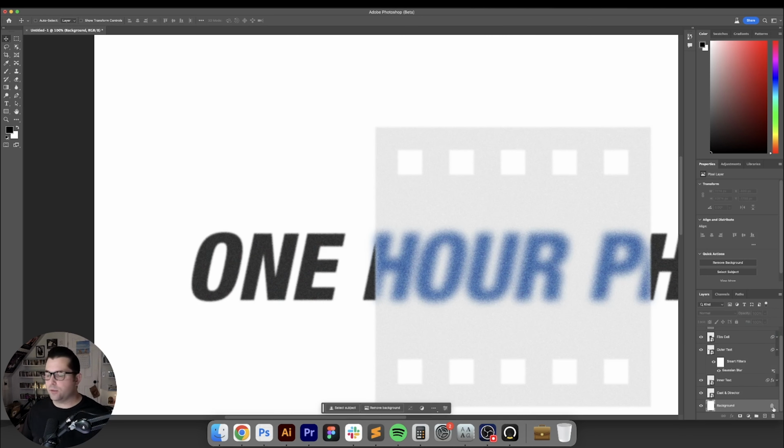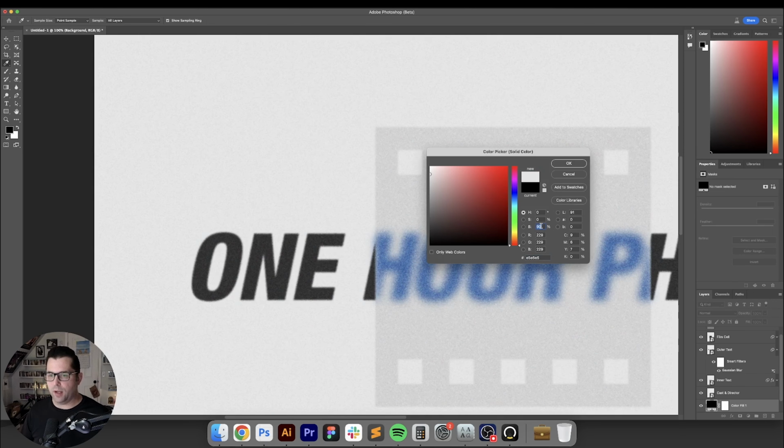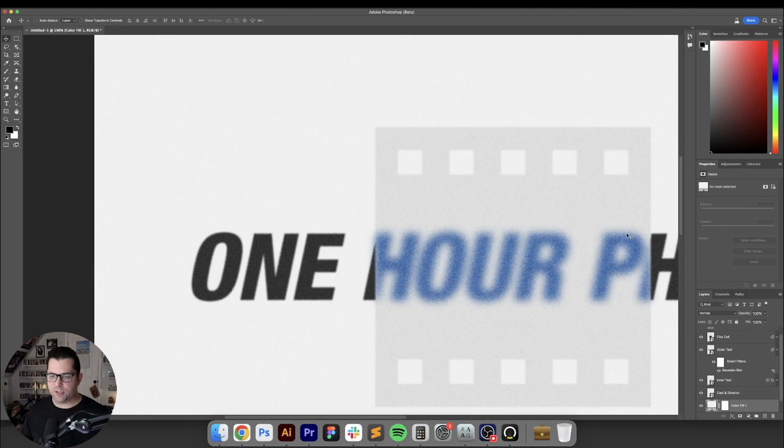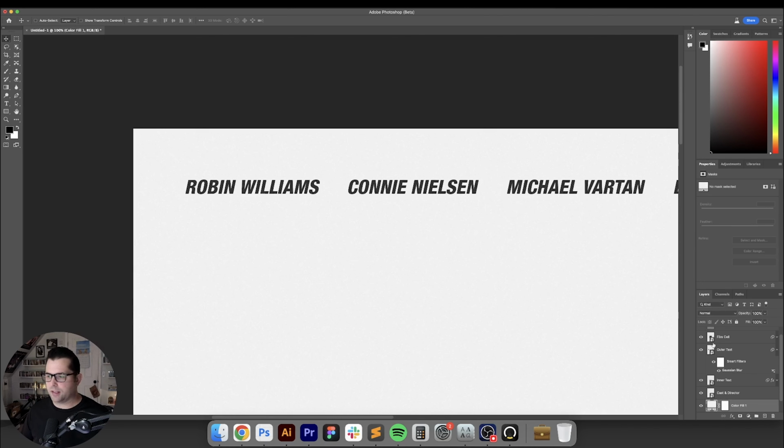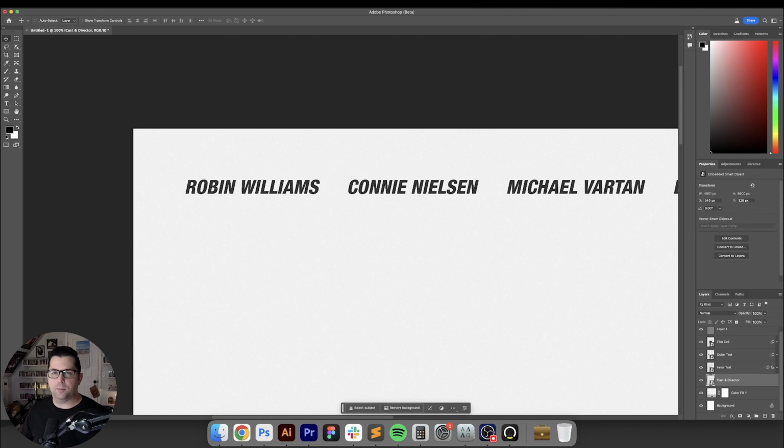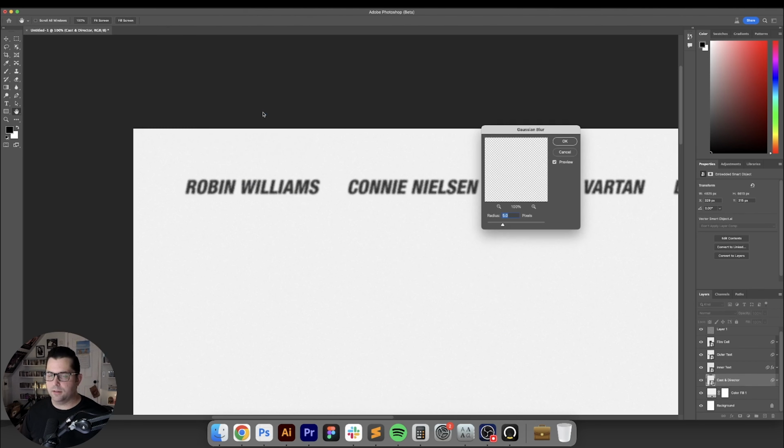One thing that we need to do down here at the bottom is because our background is 100% white, we need to add a solid color layer that's not 100% white because we want those grain effects to show up. So I'd say probably around 95 is a good number, and now we're seeing those effects. And for the sake of consistency, let's go ahead and add a Gaussian blur on the cast and director layer, but not 5 pixels. So we'll do like maybe 2 pixels.